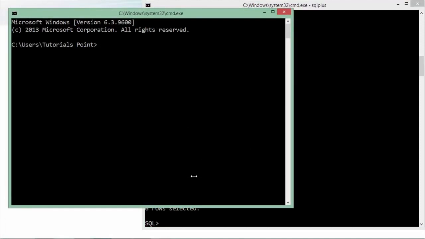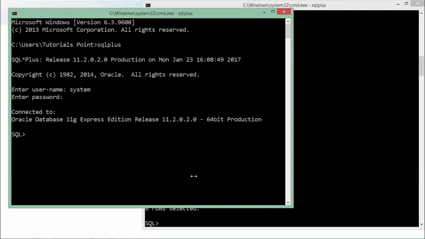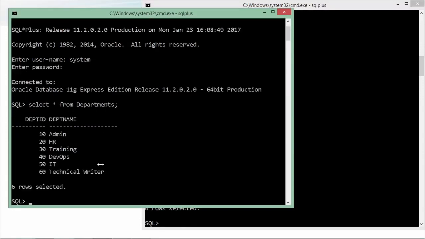But if I reconnect here using SQL Plus, system and the password, and now if I again make a selection for that particular data, that is select asterisk from departments, again I can see those 6 records, because though I deleted, I didn't say commit or rollback, but my session was terminated abnormally, and just because of that you can see the transaction got rolled back.